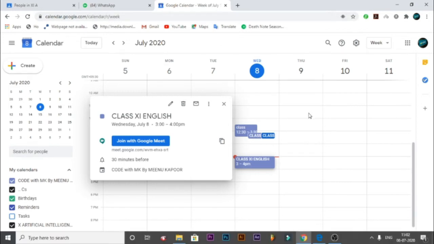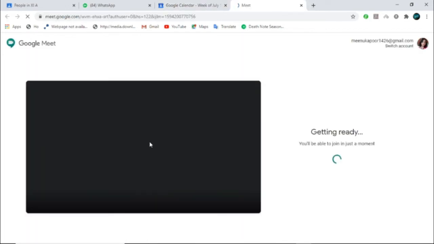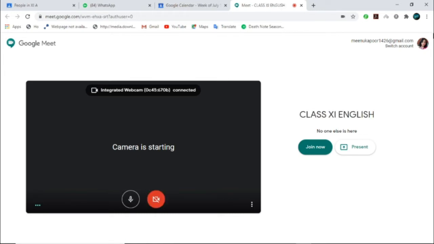Now, you can directly open Google Meet from your calendar itself or you can open the Google Meet app for that. So, I have clicked to join the meeting. These are 2 buttons for audio and camera. You can switch the camera on or off as per the requirement and click on join now.